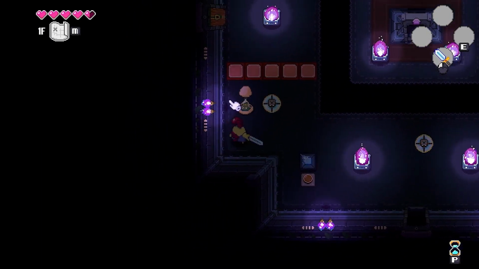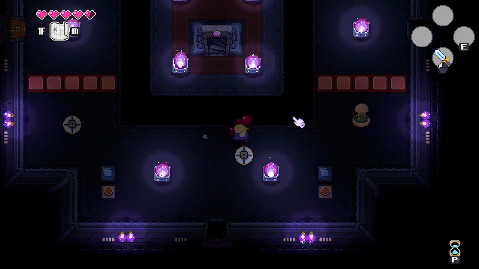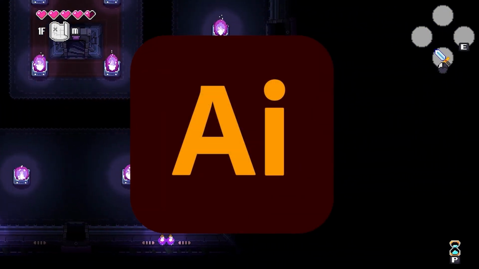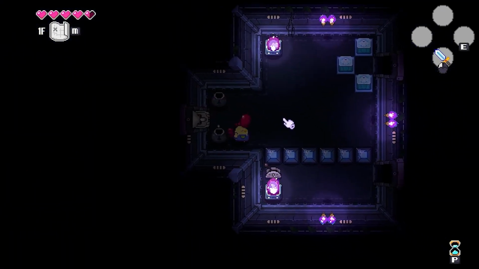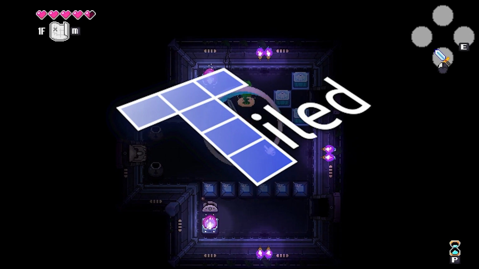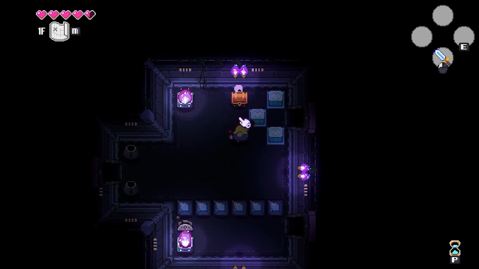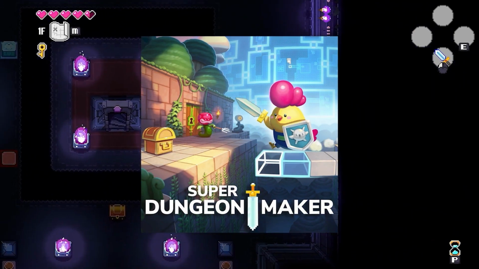I'll be using a couple of different tools over the course of the series to demonstrate my concepts. First off, I'll be using Adobe Illustrator to draw rough diagrams of different ideas I wish to explain more clearly. I'll also be using Tiled, a tile mapping software, to create a detailed visual prototype of my dungeon. And lastly, I'll be using Super Dungeon Maker on Steam to create a playable prototype of the dungeon.